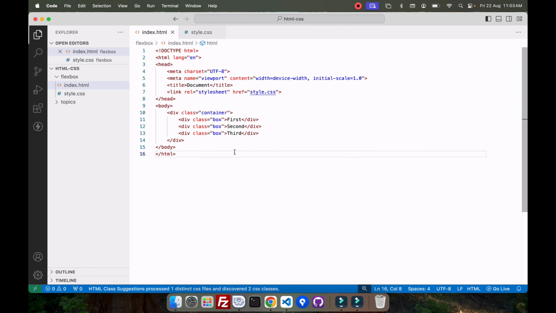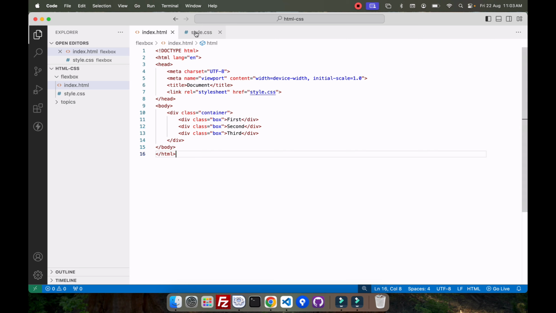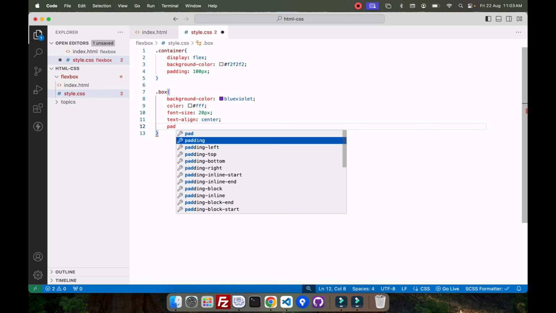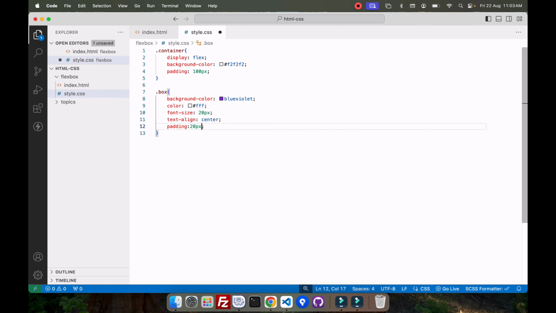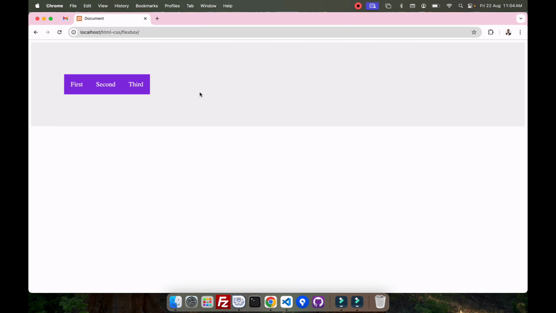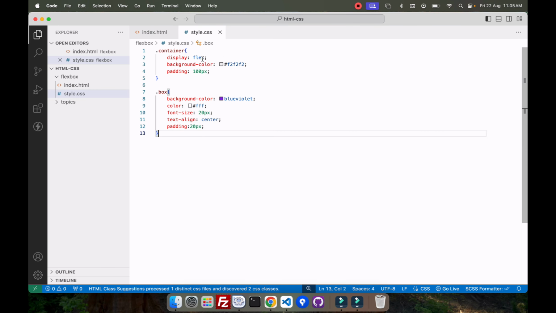So let me show you in browser how it's showing. Let's refresh browser. Flexbox, so this is our Flexbox. So first, second, third. I think box class is not working. Maybe box. Let's add padding. Let's add padding 20 pixel. So this is the default layout by just adding display flex to the container. Okay. So now I will show you one by one all CSS property of CSS Flexbox.